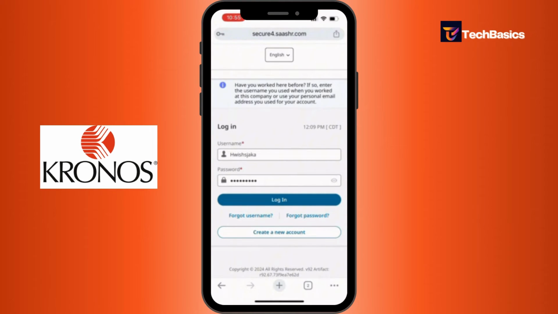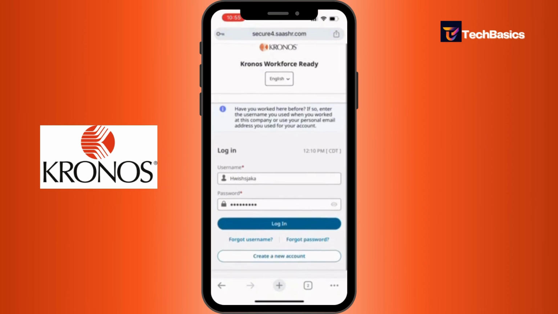And I'm hoping you have an account, but if you do not have an account and you want to create a new one, you can tap that button that literally says create a new account. And yeah, since we have already typed in all the credentials, all we gotta do now is hit that login button and you'll be logged into your Kronos Workforce account.